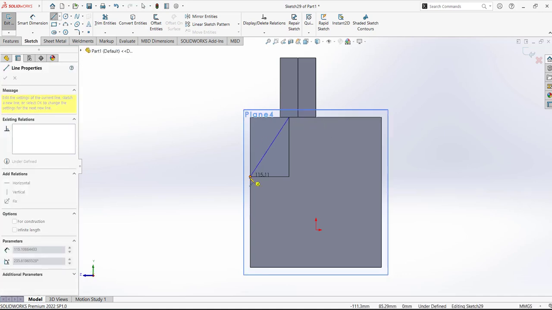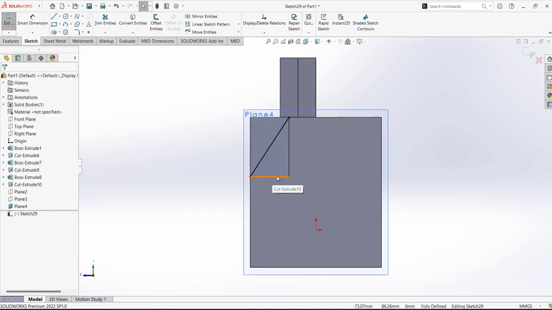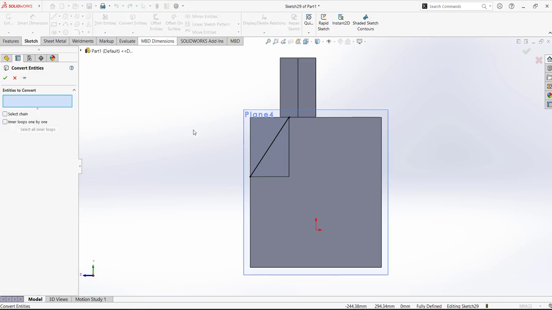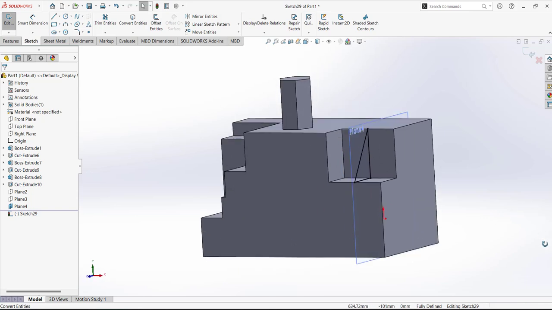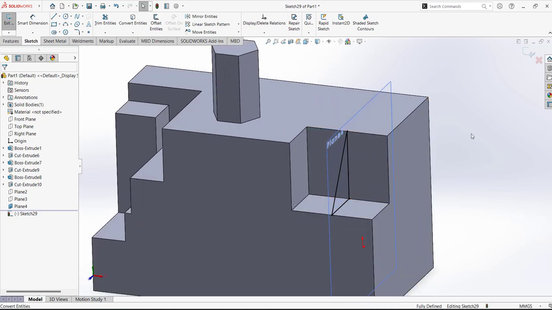For that, I'll make one triangle here. I'll select this line. And now for these two lines, I can directly use the convert entities option here. In convert entities, you just need to select the edges so as to convert them onto the current sketch plane. So I'll select one edge here, this one, and this second edge, this one, and say OK. Now you can see that the edges are converted into sketch entities. So I have one triangle here.